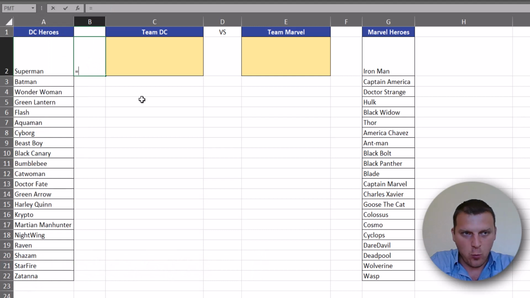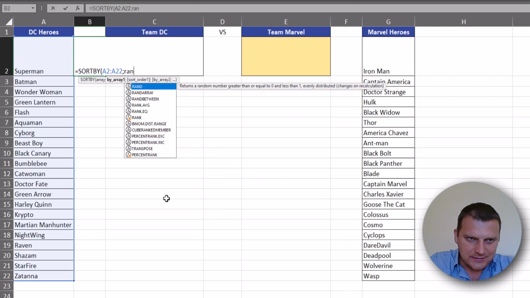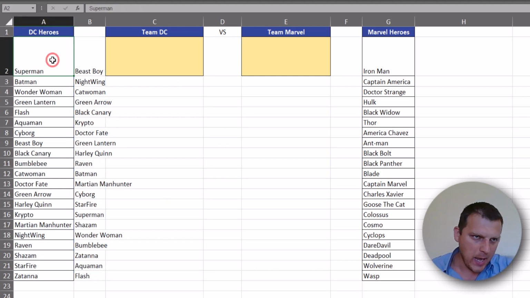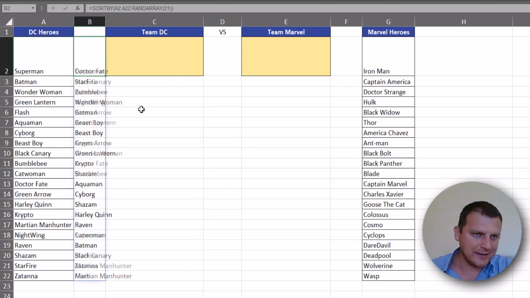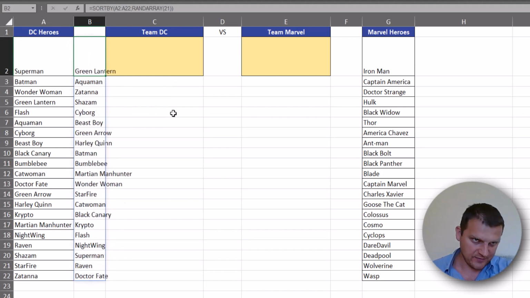How can we do it? With just the SORTBY function, and our array, our list, is our heroes in this example from DC, and our by array is the RANDARRAY function with 21 rows, because we have 21 elements on our list. And just like that we have our list of heroes, but in random order. And when I press F9, Excel calculates once again this list, and we have random numbers.